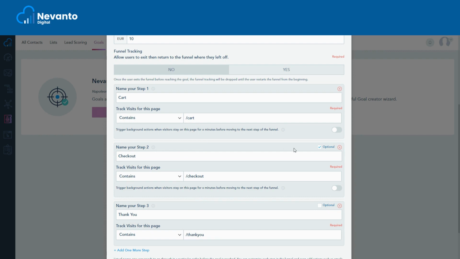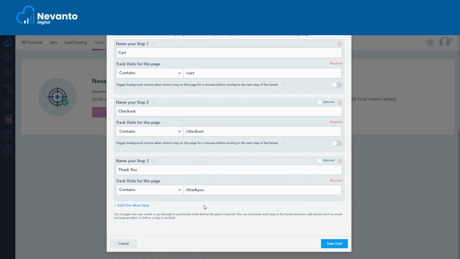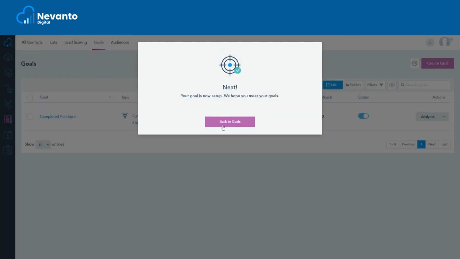So if we turn that back off, what will happen is when somebody comes into step 1, completes that, and then hits step 2 and completes that, and then hits step 3 and completes that, then the goal will be attained, and that contact will have achieved that goal. So you'll be able to pull that report in. So all you do then is just save your goal, and you see then it's inside in your goals.